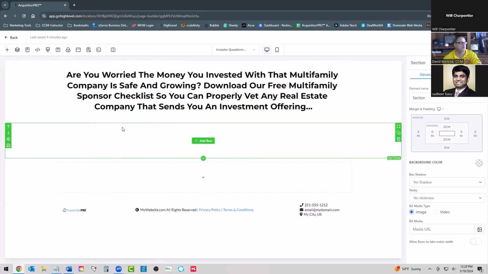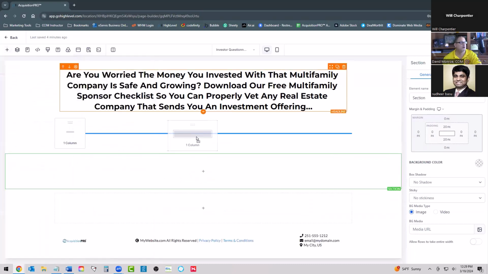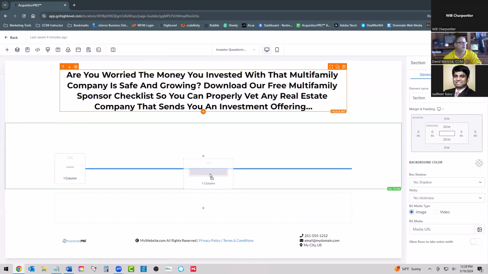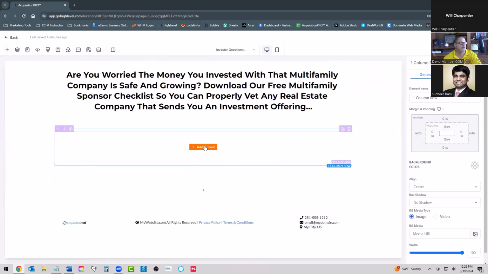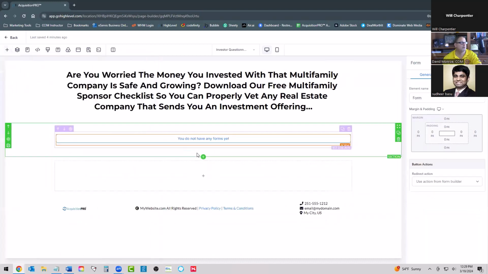Then I've got to add in a row. Notice it's green, but I don't have the purple that I have here. So I'm going to add in a row. I'm also going to make that one column, and I'm going to put that in my new section. And now I can add an element, just like I can here. So if I click add an element, now I'm going to come down. Here's form. So I'm going to bring form in and plop it right there.